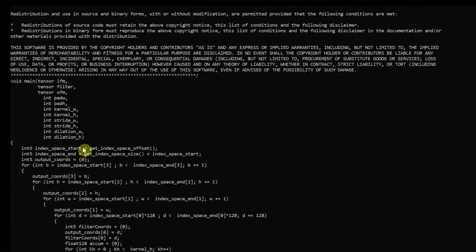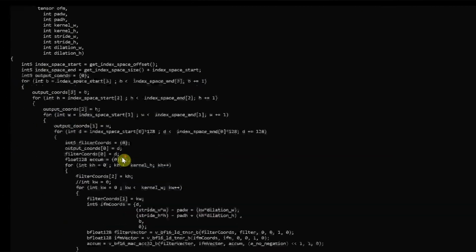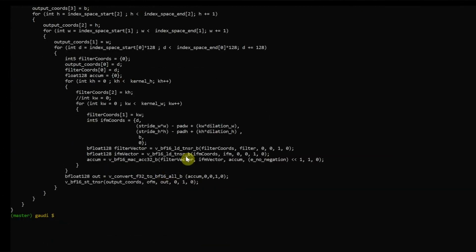In every kernel, we always start by getting the start and end coordinates of the index space using these two built-in functions. Then we use the load intrinsic to load the tensor and the store intrinsic to store the output tensor. Different data types have different load and store intrinsics.